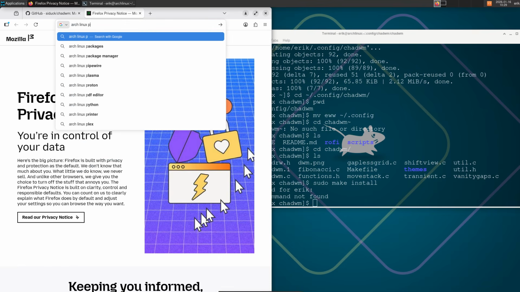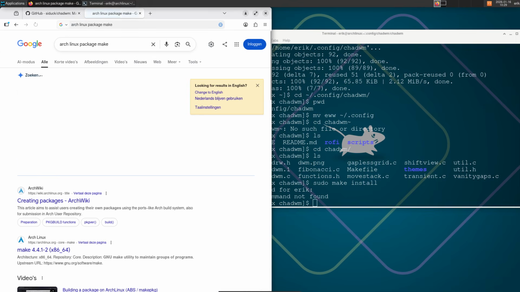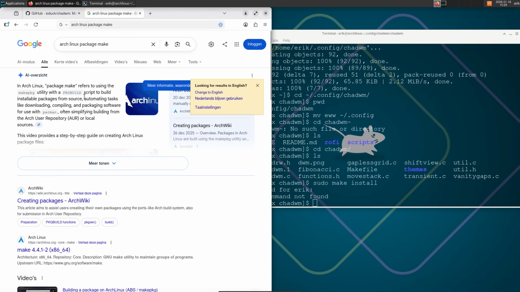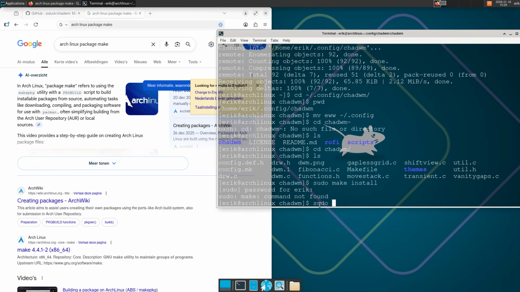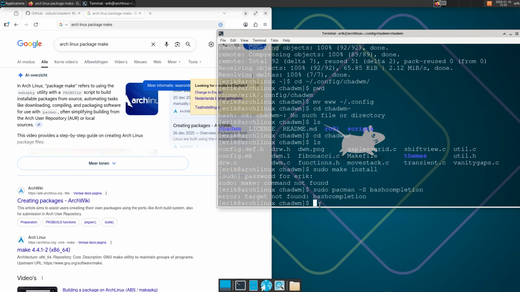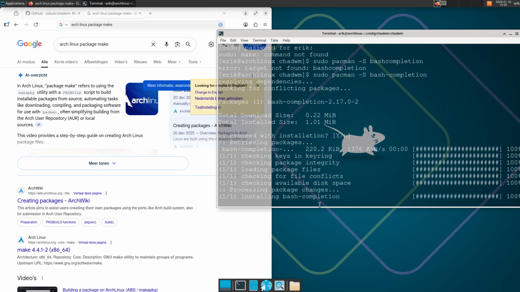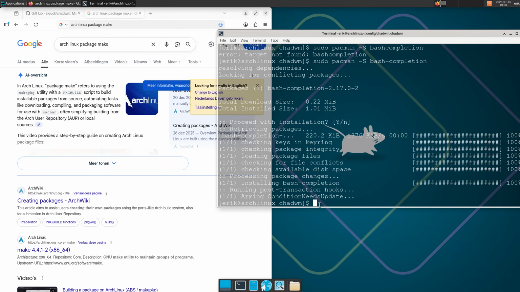Arch Linux package make. It refers to using the make package utility, script to build, and so on. Make package utility. Sudo pacman -S make. Let's see. Bash completion. Let's do that first. Bash completion. Is it with a hyphen? Yep. Alright. That's by default on my machines.